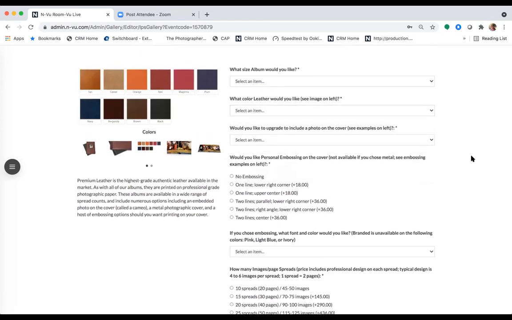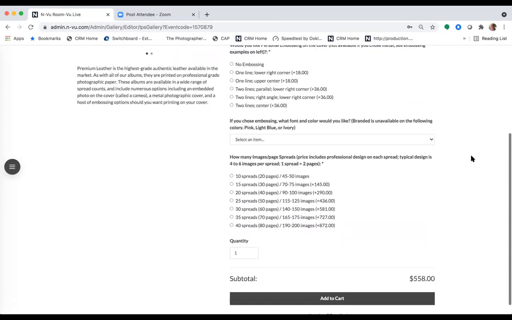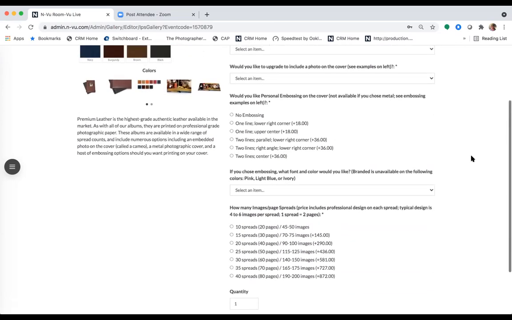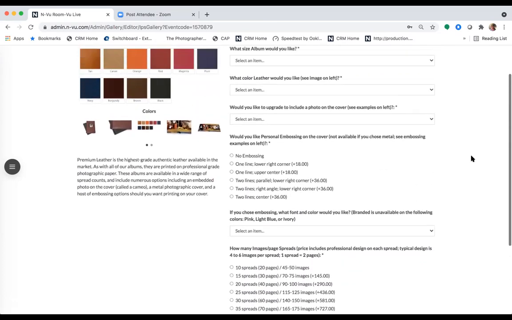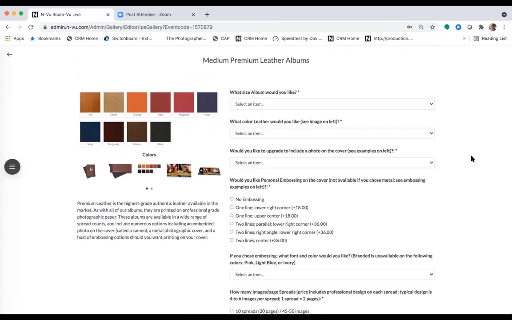So it's really important to ask the right questions. Like I said, you can keep it as simple as possible, or you can make it as dynamic as needed to gather all those details and information.